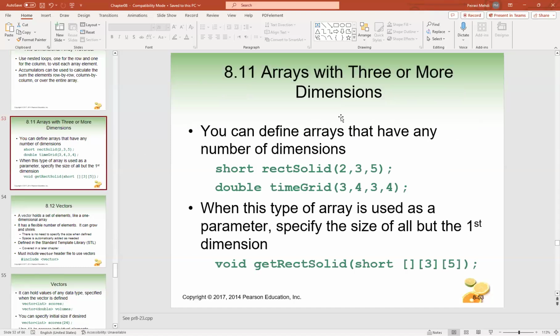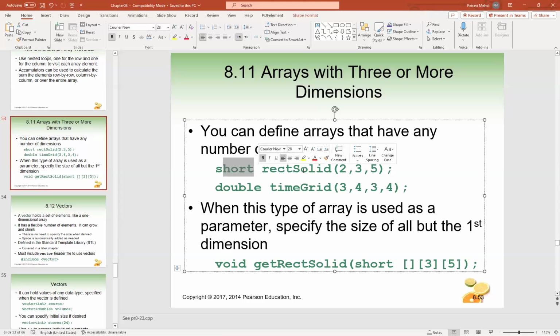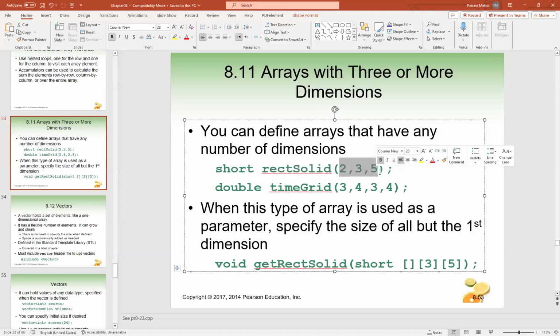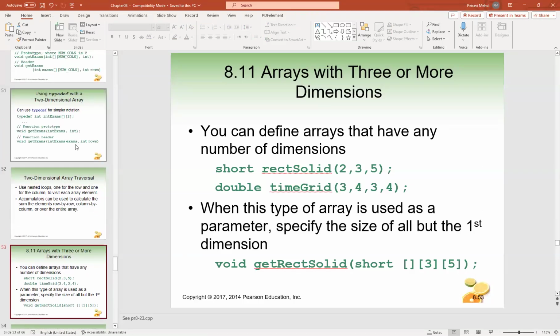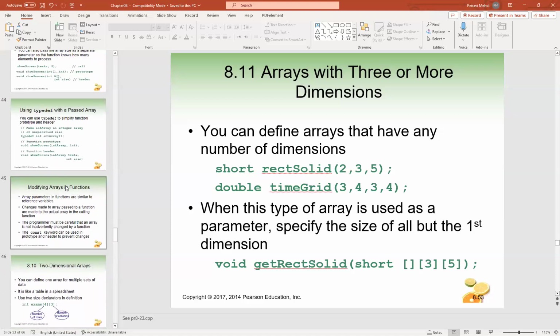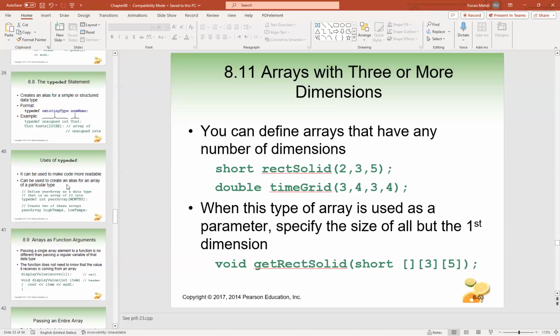We could have arrays with 3 or more dimensions. You can define arrays that have many dimensions, like short rectSolid[2][3][5], or double timeGrid[3][4][3][4]. We could define arrays of more than 2 dimensions, like 3 dimensions or 4 dimensions.